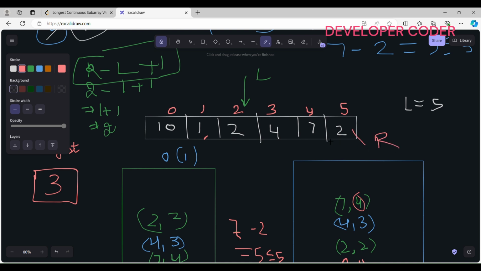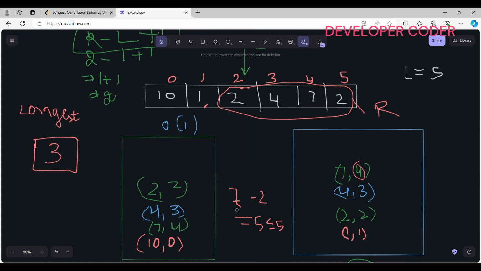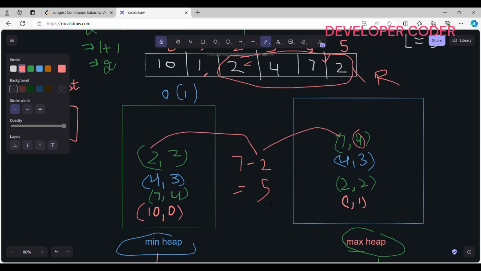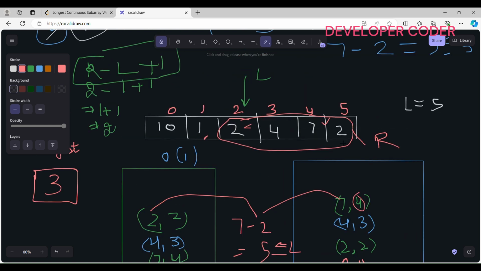Okay, my R reaches to this position. Is this a valid window? Let me delete it. So max element, get it from max heap. Minimum element, get it from min heap. 7 minus 2 is equal to 5. Yes, 7 is the max and 2 is the minimum. Okay, no issues. So 5 is less than or equal to my limit, right? So this is a valid window size.